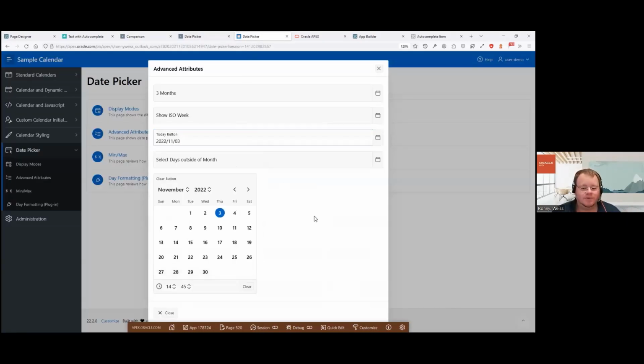But in the past, when you had the inline mode, how could you clear the value of the item? It was impossible. You needed to add a new button with a dynamic action, and then you could clear the value. But in the new date picker, you can easily activate the clear feature, and then you clear the value of the item.